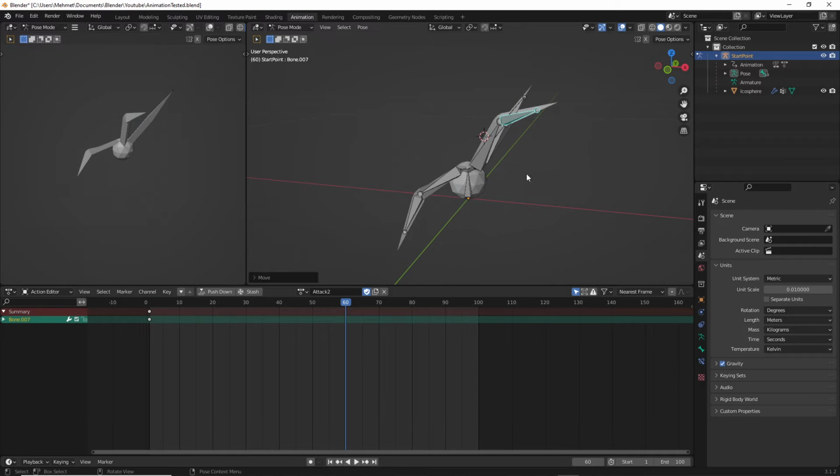Oh, I forgot a very important thing. Sorry, back. Control Z, Control Z, Control Z. Because now we changed this to position 60, but we have to add these keyframes later.